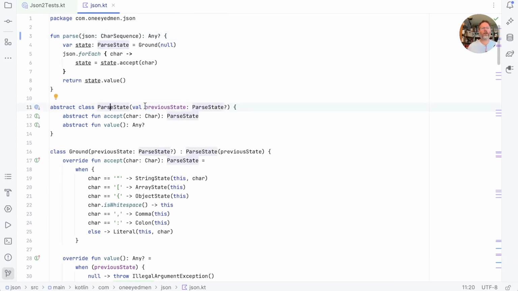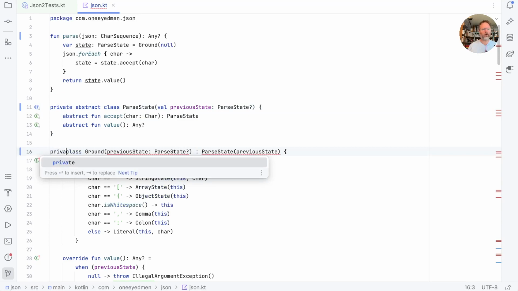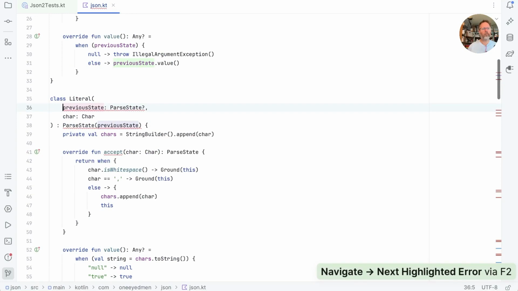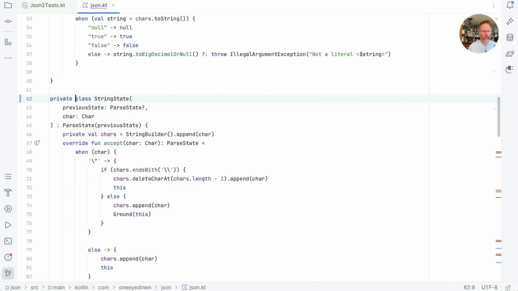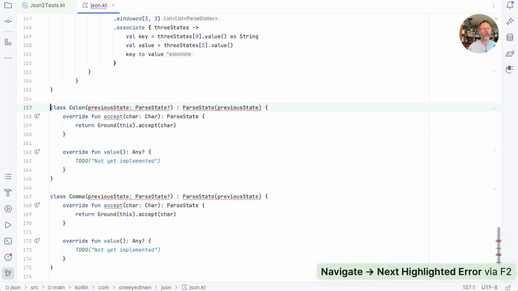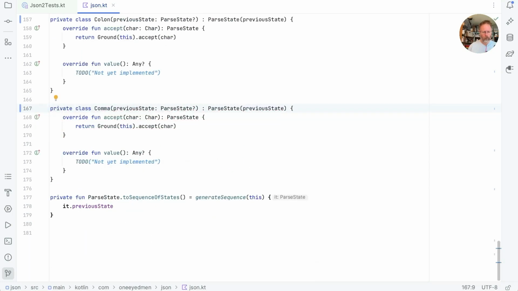Okay, here's our parse state. It's an abstract class, and every parse state remembers its previous state, which may, in the case of the very first one, be null. And I think we can make this private, because we don't expose it in our API, and that means also all of our little classes will need to be private, but I think that's worth doing. There were quite a few of them. Is that it? Yes, it is. Run the tests. Good.